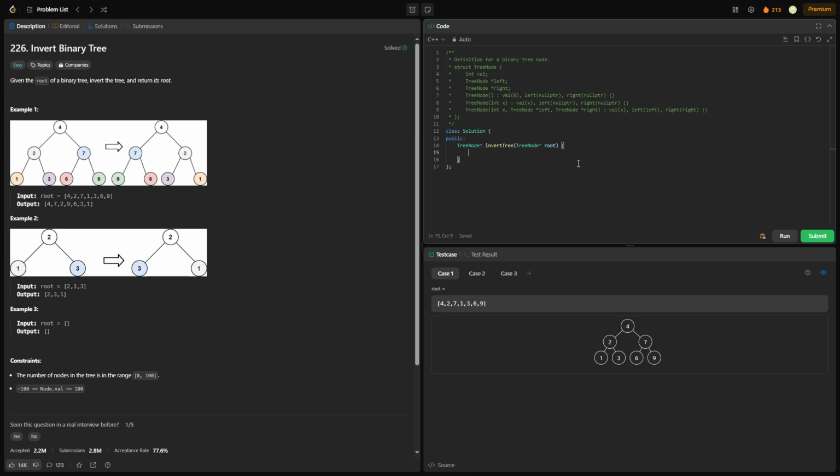It doesn't help that much with coming up with the solution because you're really just doing swapping, but I'm just giving you an idea of what they mean by invert the tree, right?